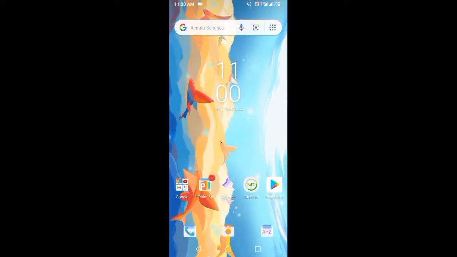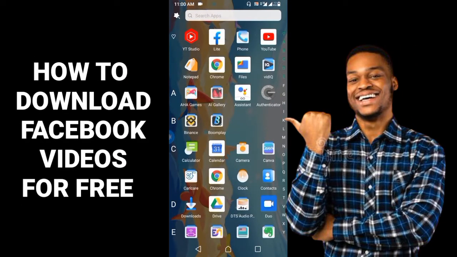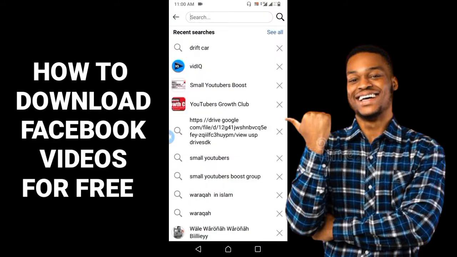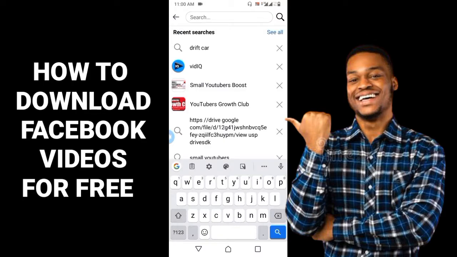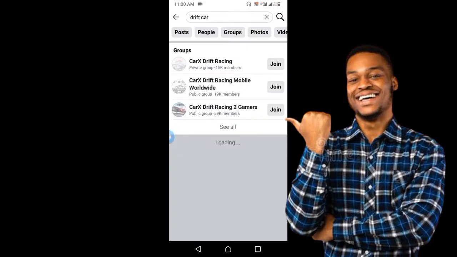In today's video I'm going to show you all how to download Facebook video from Facebook directly to your iPhone. The first thing we need to do is to go straight up to Facebook and go to the search bar, search for any video you want to download, or if you've seen the video or you've saved that video before, just go to that video or post.